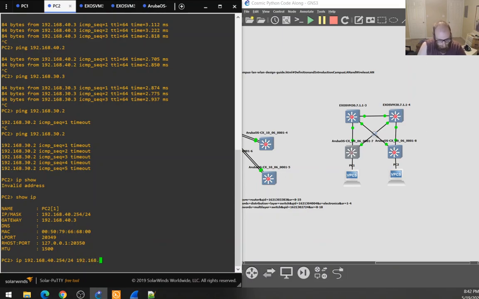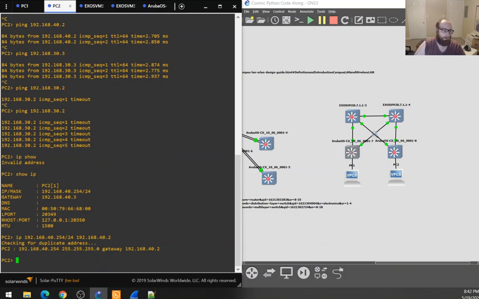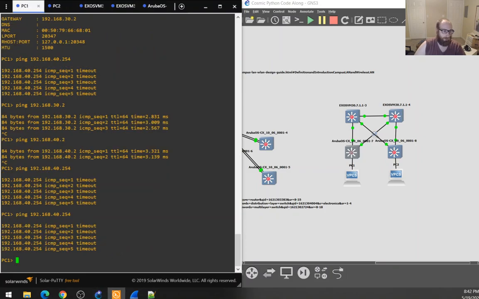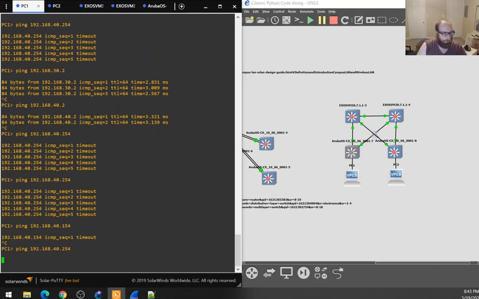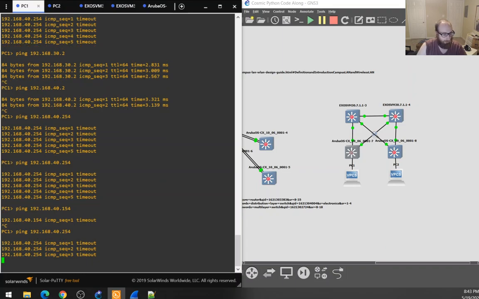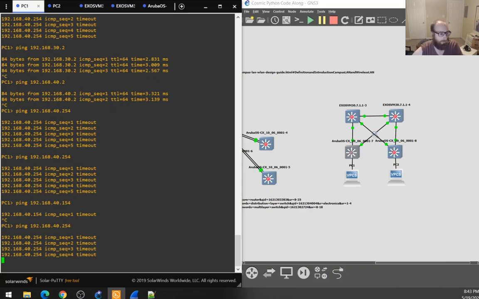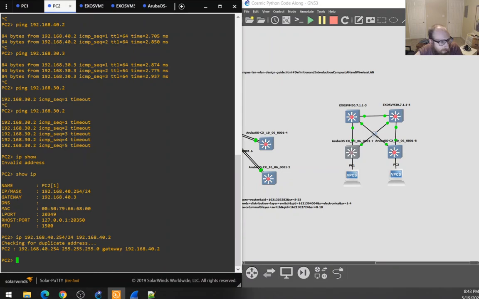Cool. That was a good exercise. I'm glad I did that. Okay, so now we'll be able to ping because we have... oops, 254, not 154. It's directly connected right now. What's the problem? It's directly connected. I don't see what the problem is if it's directly connected.